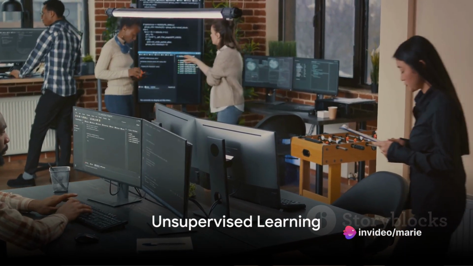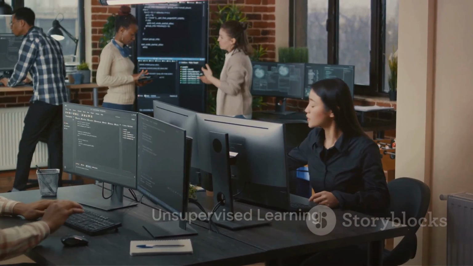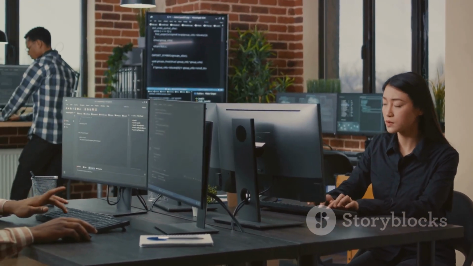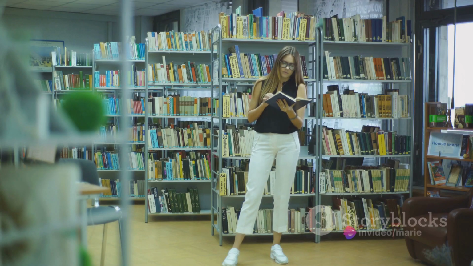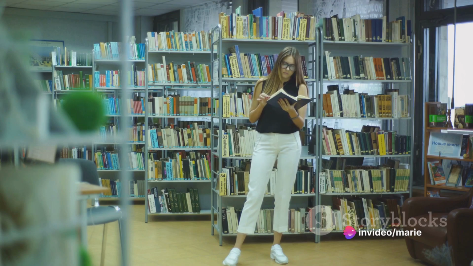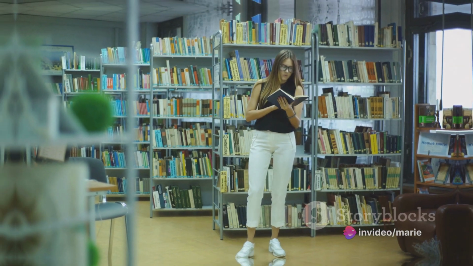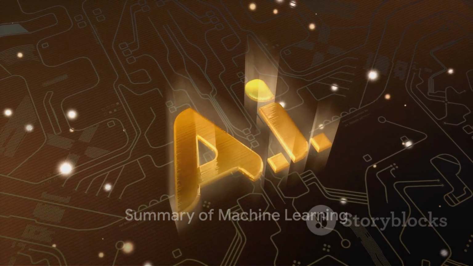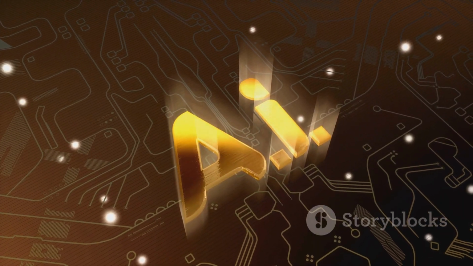Machine learning also involves unsupervised learning, where a computer sifts through heaps of data and identifies previously unseen patterns. This is like turning a computer loose in a library and allowing it to find connections between books that humans might not see.